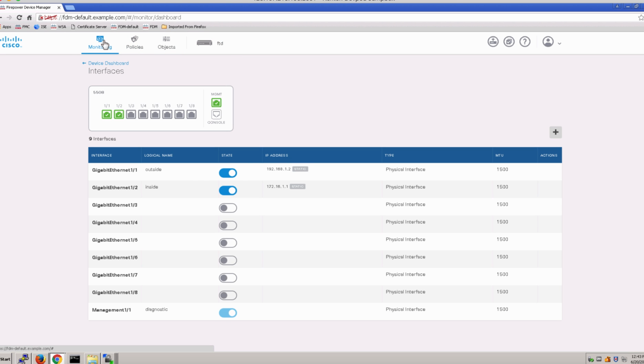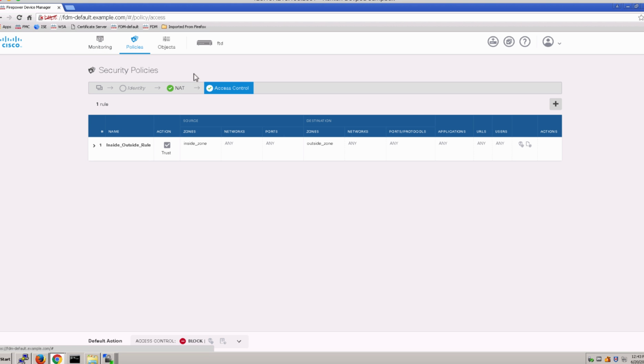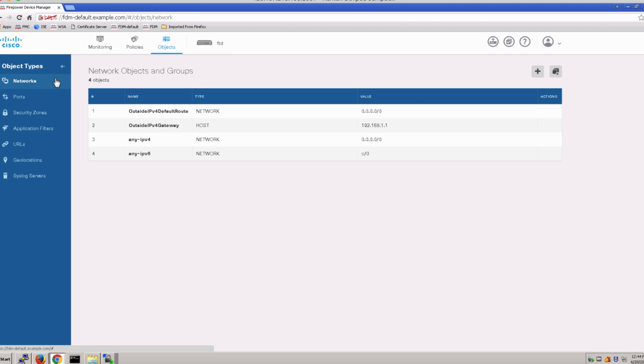Notice the other tabs on the top. You have the monitoring tab. And notice the system dashboard that gives you an overview of the system, including the throughput, the events, the CPU, memory, and the disk usage. The policies. Notice the default access rule that was created along with the default action at the bottom for block. And the default NAT rule that was created for any to outside. Here are the objects. Notice all the object types, and we'll go deeper into this in another video as well.